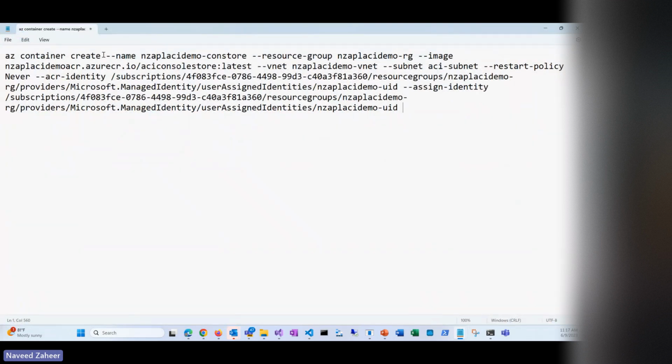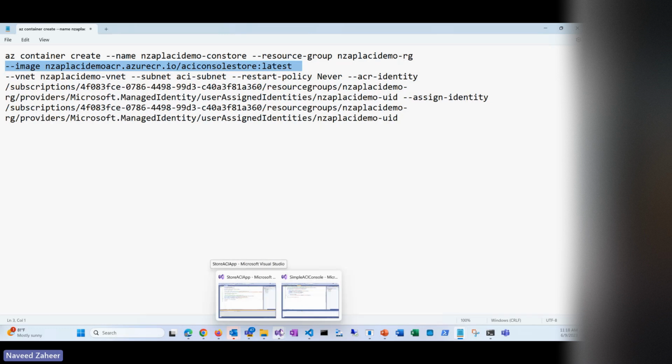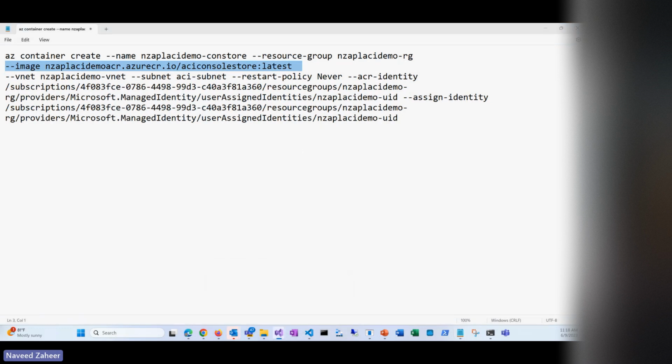Okay, so this is a container instance, az container create. This is the name of the container. This is the resource group, pretty vanilla stuff. Then this is the image. You have to have an image, and that's the image. Let me show you what this image is all about.